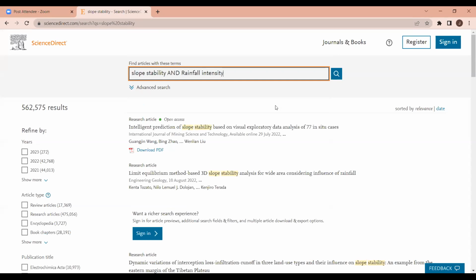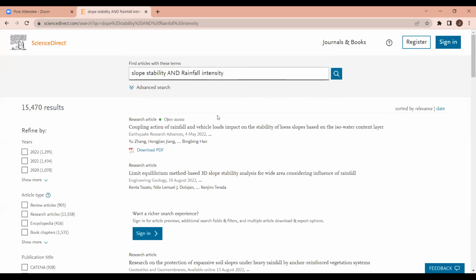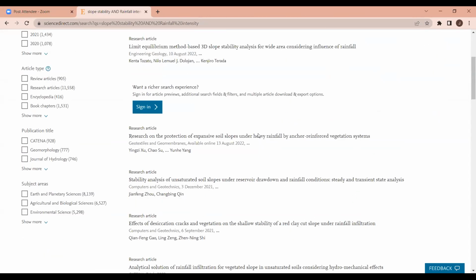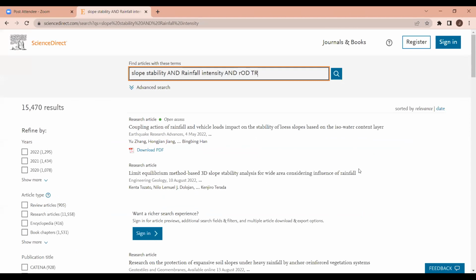If I am studying the effect of rainfall intensity on slope stability, I have combined both and I'm doing the search again. Now this 575,000 has been narrowed down to 15,000. If you think this is still too large to go through, you can use another Boolean here and say road traffic.